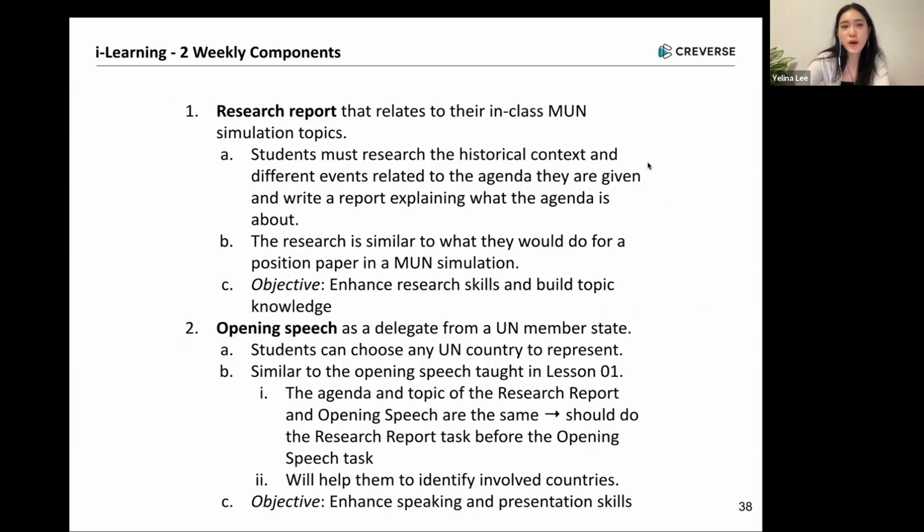For D201, there are 2 weekly iLearning components. The first one is a research report that relates to their in-class simulation topics. They have to research the history and events related to the agenda and write a report basically explaining what the agenda is about. It's similar to the position paper they'll be writing, and the objective of this task is to improve their research skills and build their background knowledge about the topic.